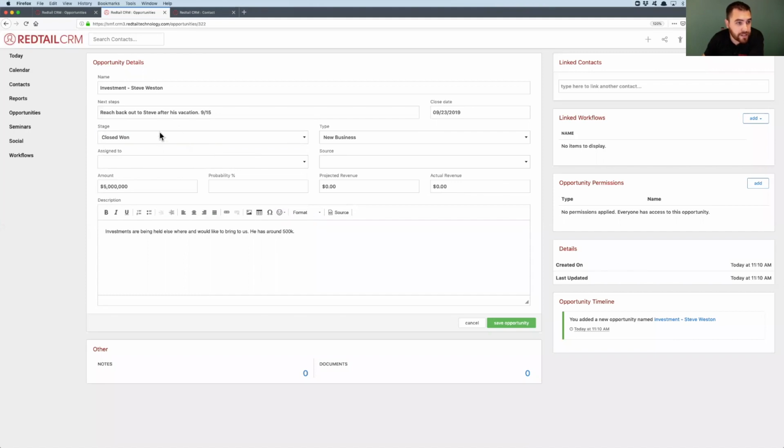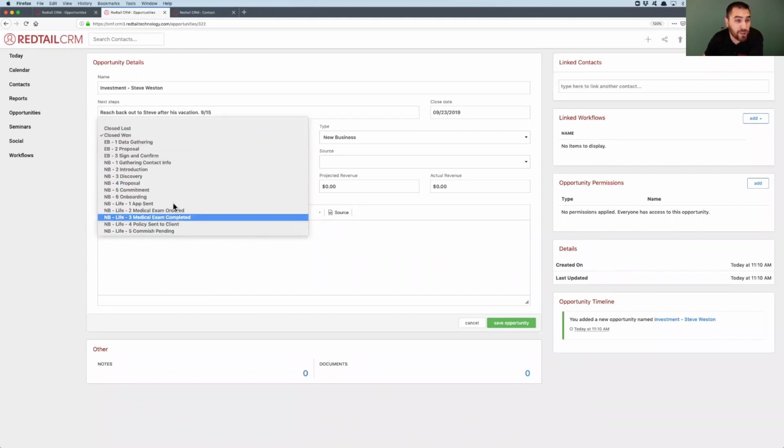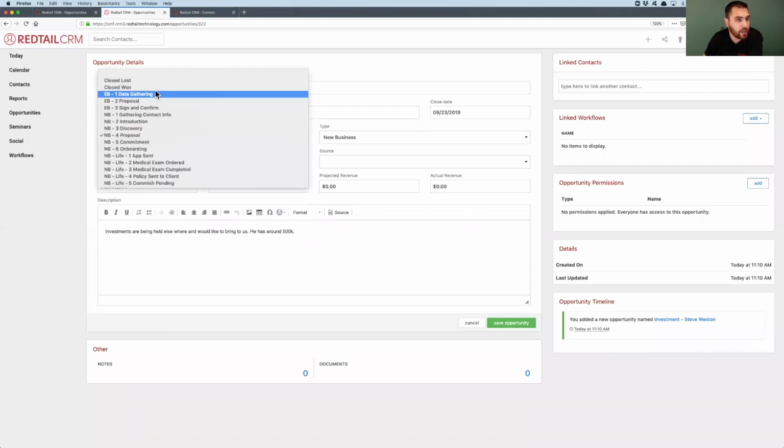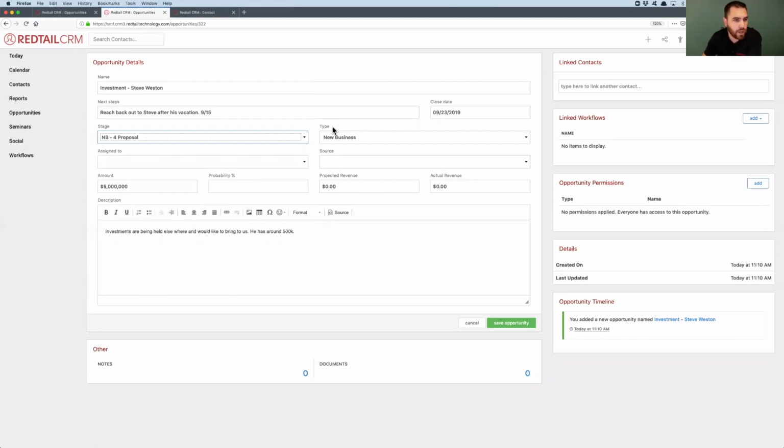Now, I think the stage is really one of the most important parts of an opportunity outside of the amount. So really make sure that if you are going to be grasping opportunities and really trying to implement them, you're using the stages with purpose. You're using them to guide you through where you're at within that process.